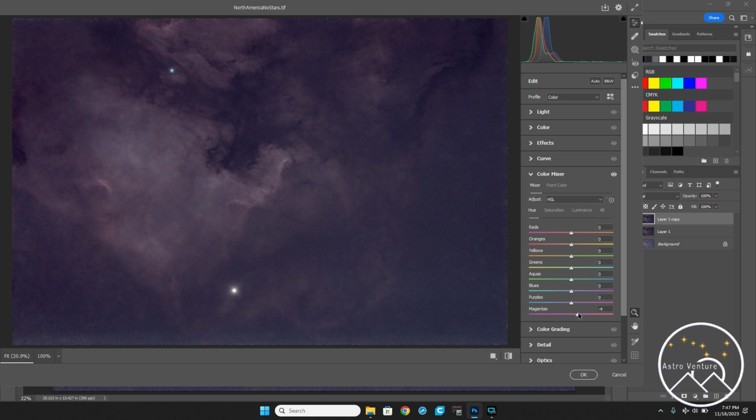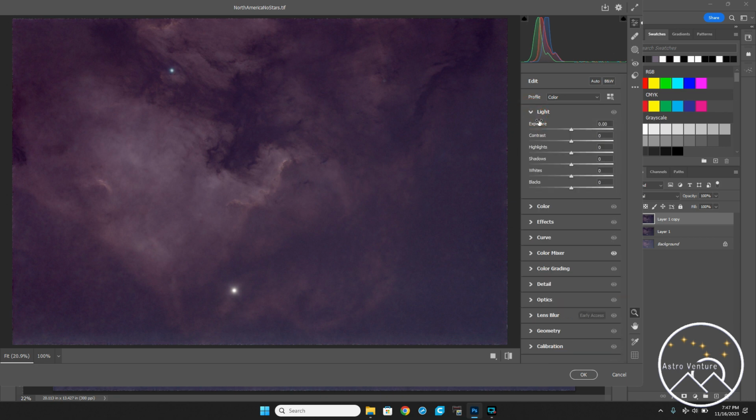Let's see here. That's not adjusting much of anything. So it tells me this is falling more into the purples. Let's see here. Push that over towards the magenta. Push the purple over towards the red. Yeah, I can see. There we go. Okay. Come up here to the lights. I'm going to make my blacks a bit blacker. There we go.